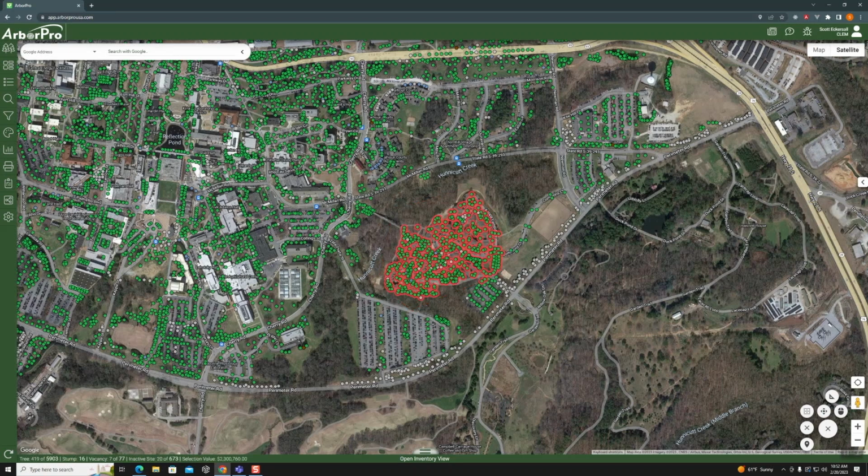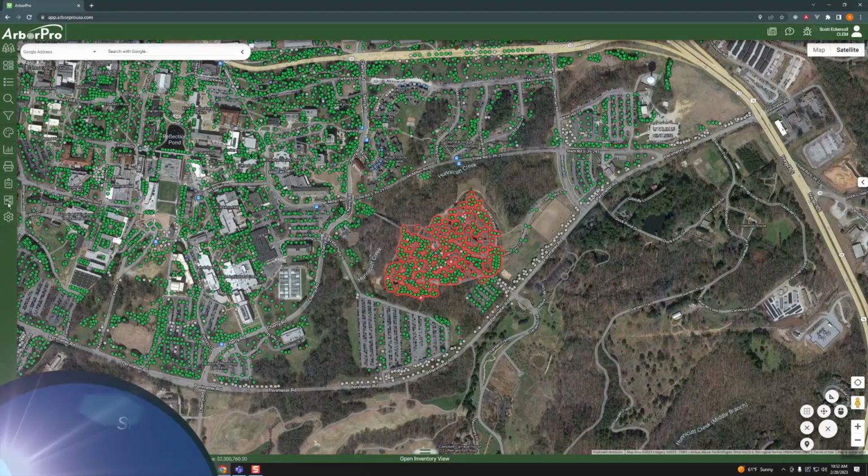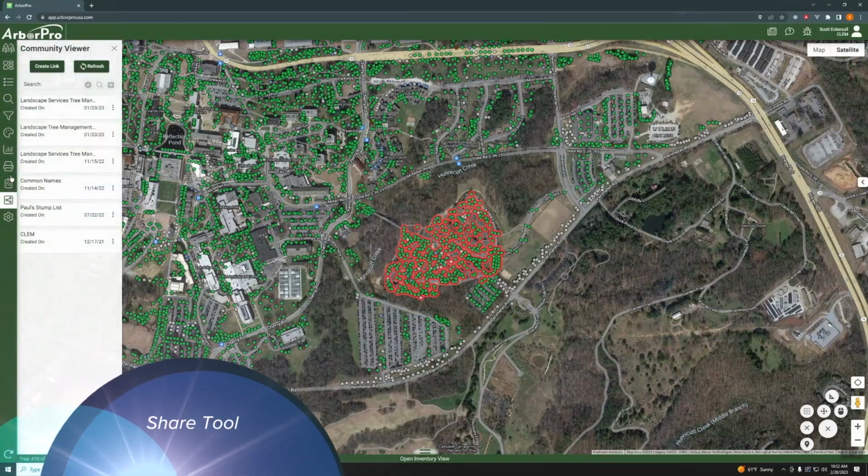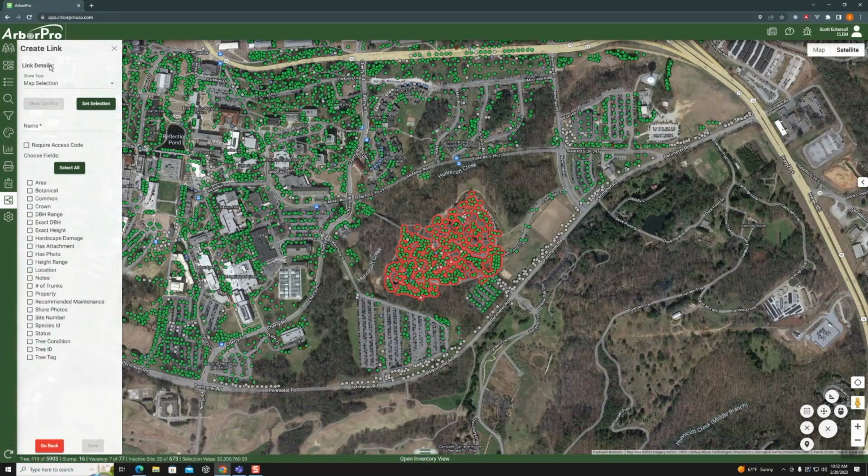Now I'm going to go over to the share tool. And in here, we want to create a link. In this case, it defaults to the map selection, which is exactly what we want. Now I could require an access code or not, so I'm going to just leave it completely open.